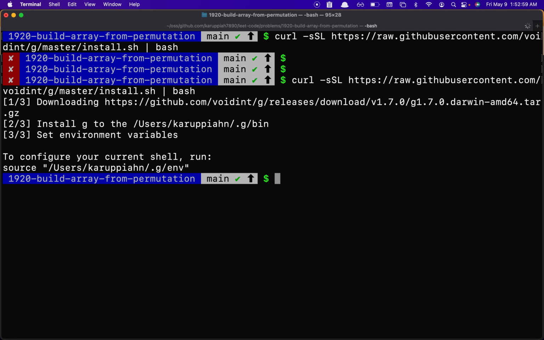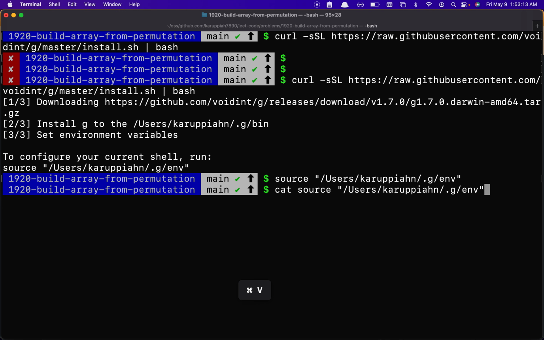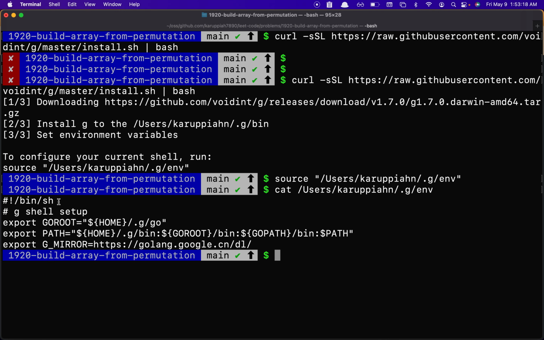So I'll see if I can actually use it. Install G, and to configure your current shell, run this. Okay, source this. I wonder what that is. Let's see. It's basically source this to configure the current shell, this shell. They didn't mean configure my bash profile. I thought this kind of meant bash profile. I forgot that this is just about the current shell.